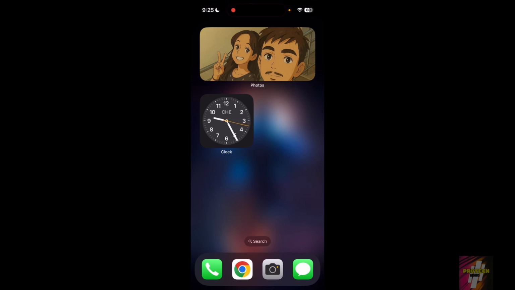Well, this is me Surya Prakash, and in today's video I am going to teach you everyone how to set up your favorite photo in the Photos widget in your iPhone home screen. As you can see on my screen right now, I have set up my favorite photo as a widget in my iPhone.